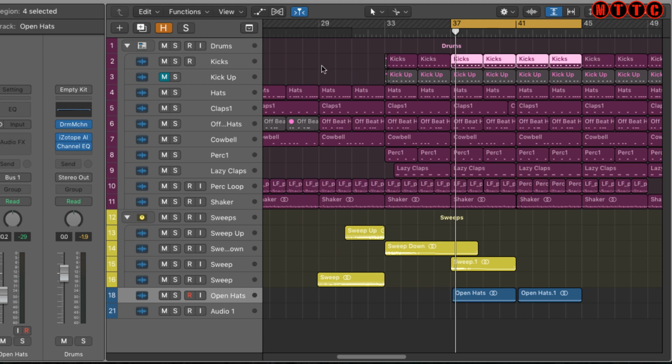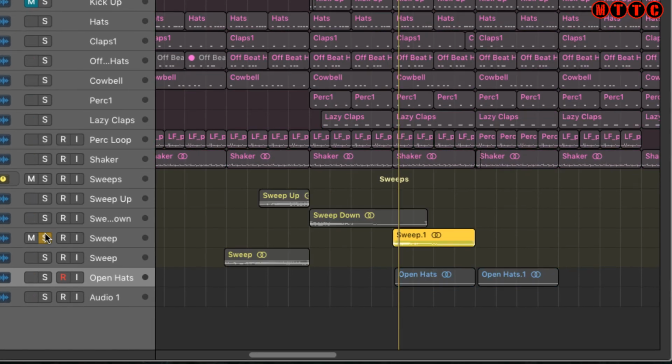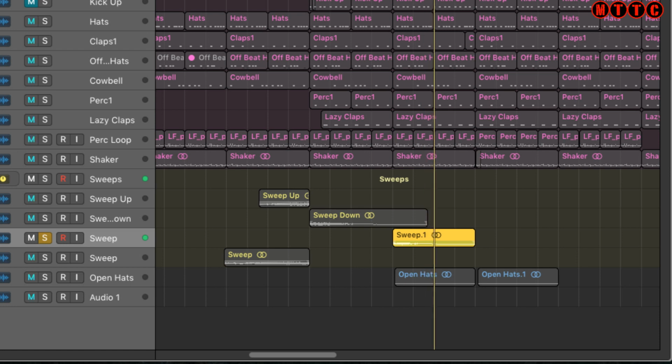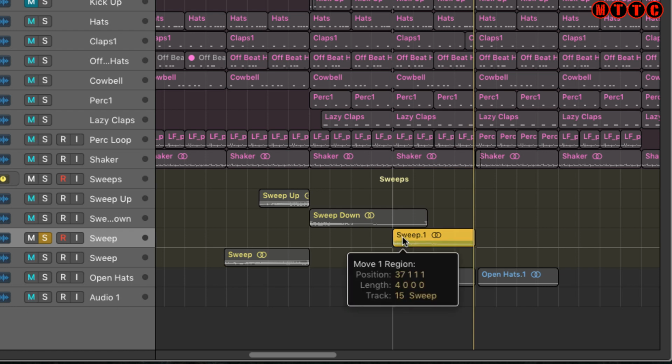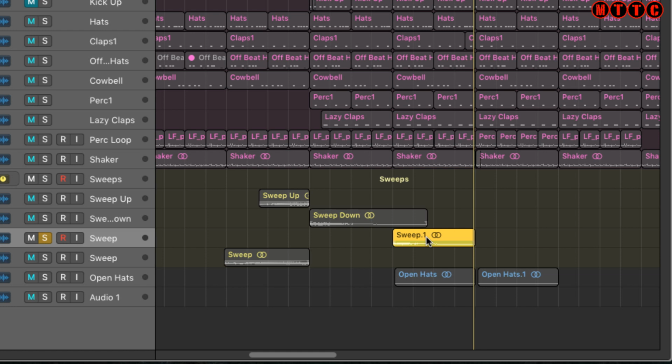Now, the whole point of the exercise is to be able to create and store your own Apple Loops. Let's take this sweep right here and solo this so you can hear what's going on. Okay, so this one's sweeping downwards. This region is 4 bars in length, and it starts at bar 37, finishes at bar 41. Things such as sweeps are very useful effects that I often store in my custom Apple Loops library.